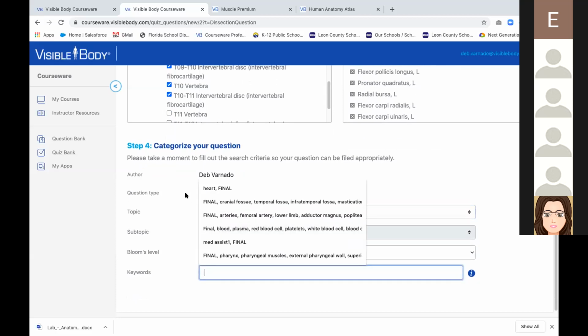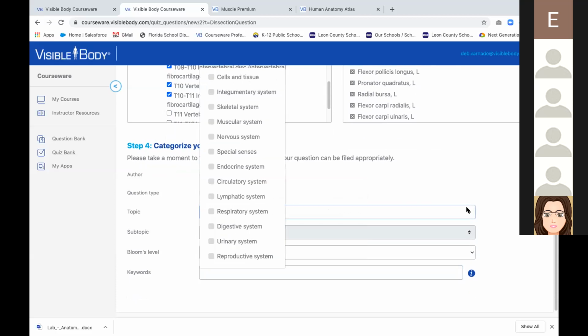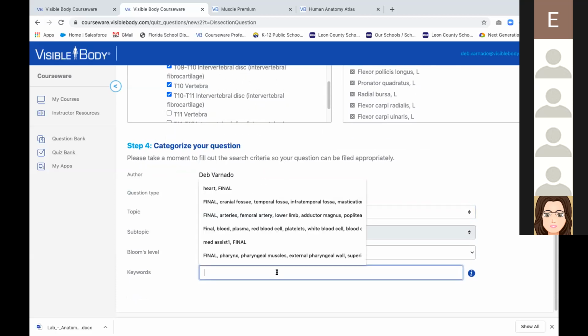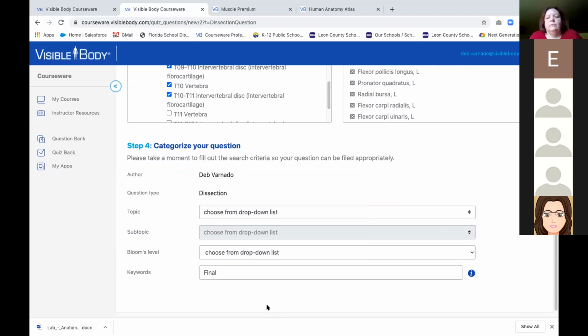Yeah, so then you would just categorize all of these toggles here so that you can quickly find this question, and then you can even add keywords to further assist you in locating that question. So a lot of instructors like to add either a final tag or a midterm tag, and then they can find the questions that they want to use for those particular higher stake assessments.